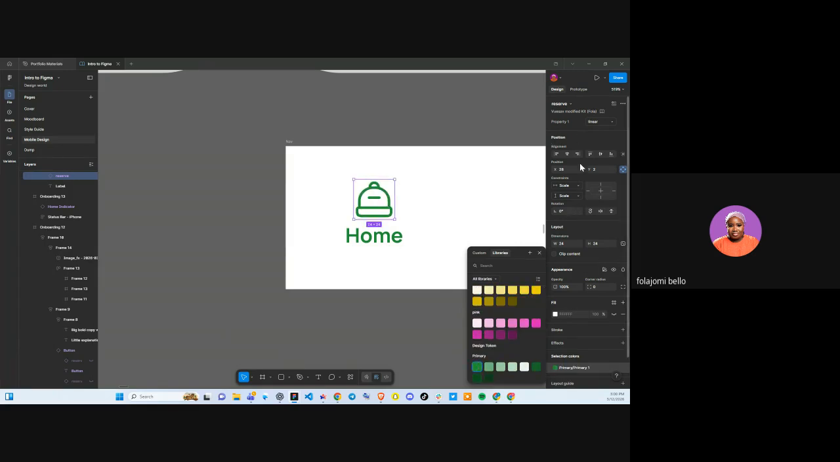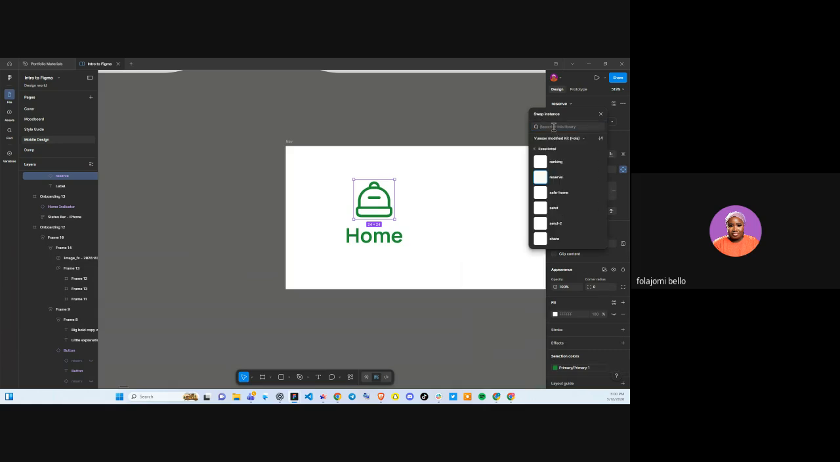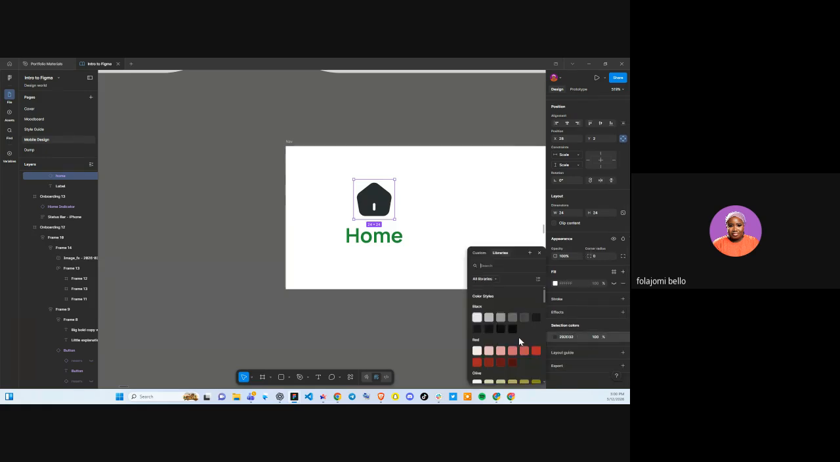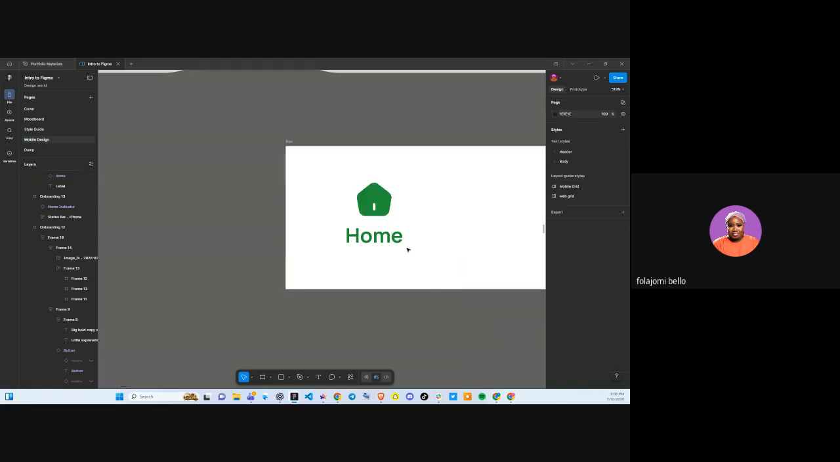So for this home, now I will come and search for the icon here. It's already active, so I'll search for home. Now I see different options of home. Which one do I want? I think I want this one. I don't want the outline version. I want it to be bold when it's on home. I change the color back to my primary color. So I have my home.